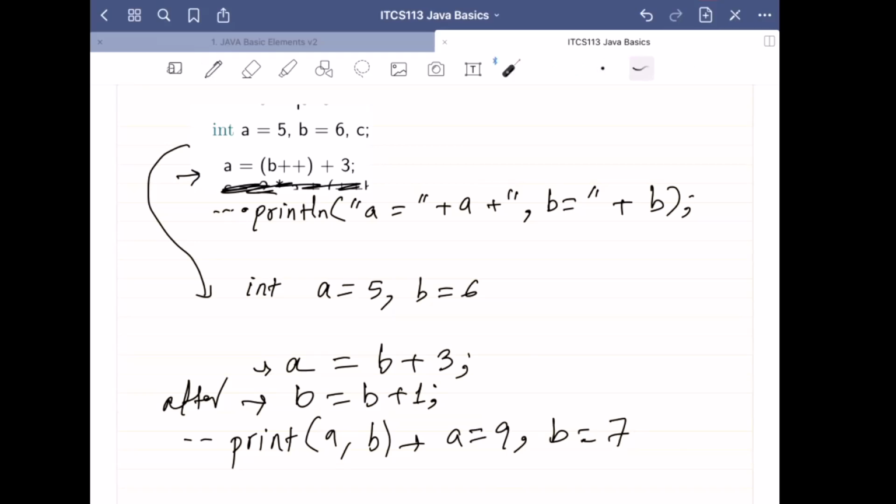Why 9? Here, b is equal to 6 plus 3. It's 9. You save it into a. So a is equal to 9. And after we finish this statement, we add 1 to b. So b is equal to 7.